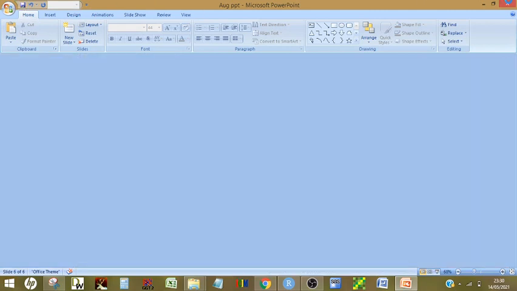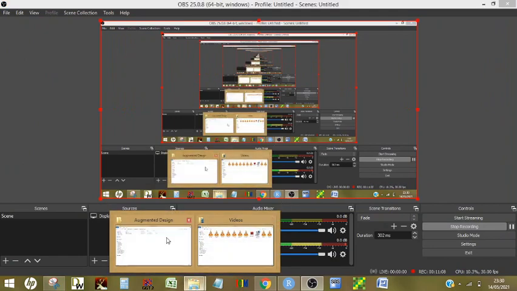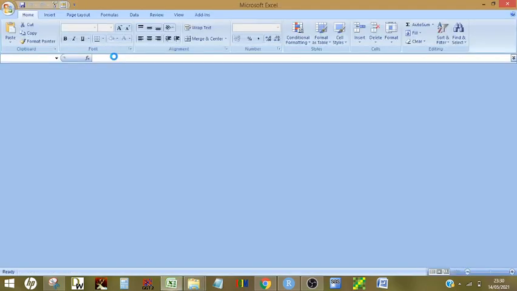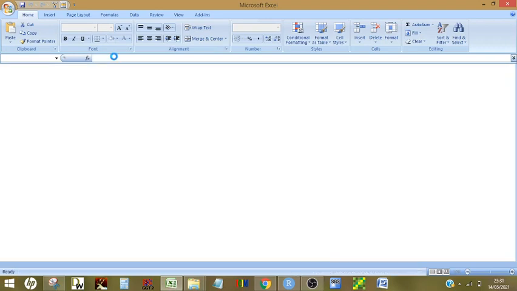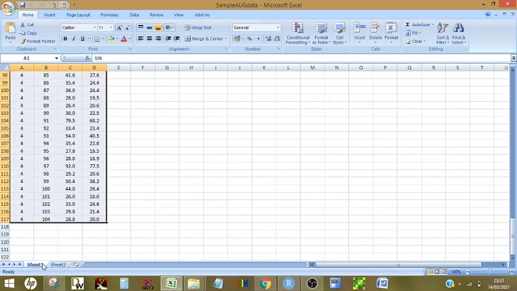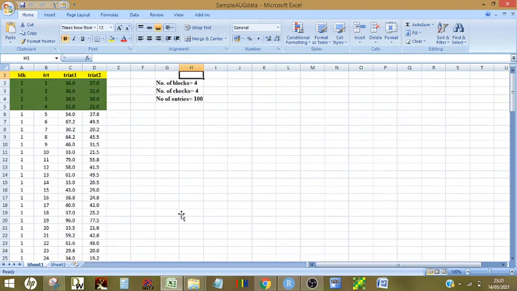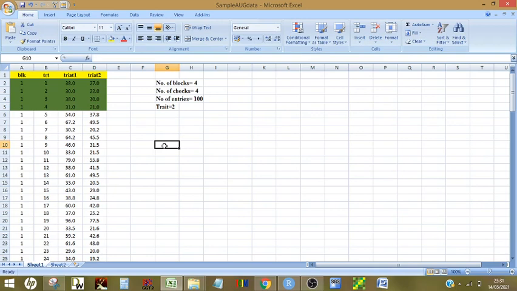So let me get into how to prepare sample data for augmented design analysis. What is the MS Excel structure of this augmented design 2? Hope you can see this Excel file here. Suppose you have 100 entries, 100 test genotypes, and you have 4 checks, and the number of blocks is 4, and I have 2 traits, trait 1 and trait 2. So how exactly do we arrange the data for analysis?